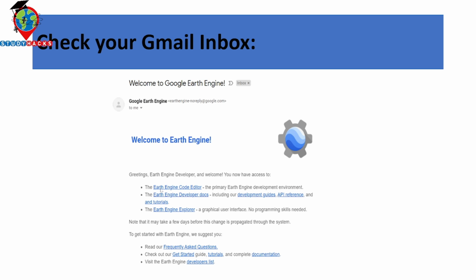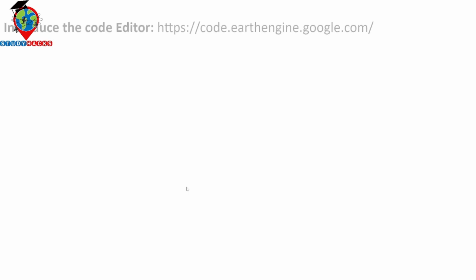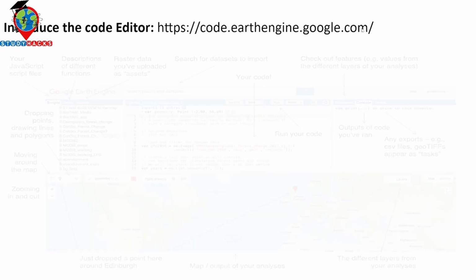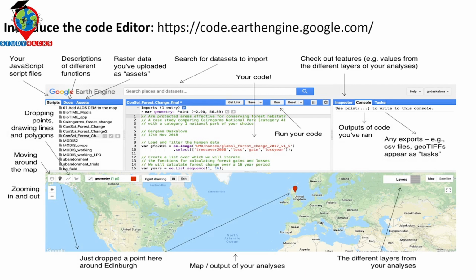You can simply click on this Earth Engine code editor. Just click in here. Or if you want, you can simply go to this link. Here you can see this is the link, code.earthengine.google.com. So when you go to this link, it automatically opens this type of interface. Okay, so basically this is our code editor. So I hope all of you have already created the account and also got this type of code editor. Or if you don't have it, try to register, and then you can easily access the code editor. So here I have already made the registration.